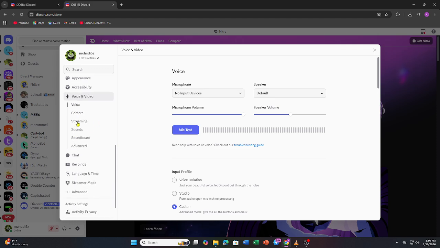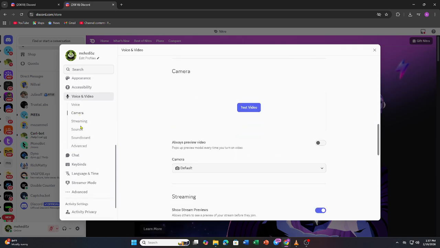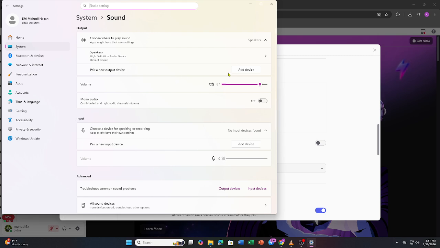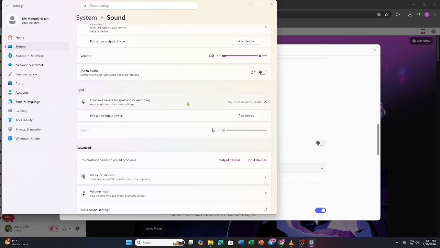Now check Windows Sound Settings. Right-click the speaker icon, open sound settings, and make sure the correct playback device is set as default. If you recently connected headphones or speakers, Windows may have switched devices automatically.